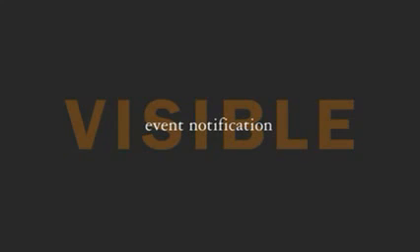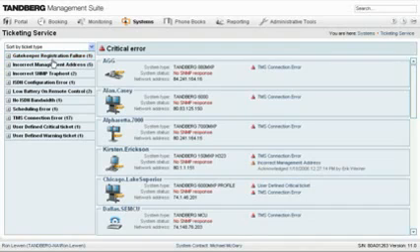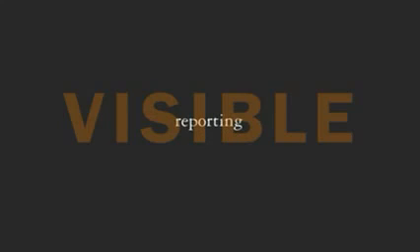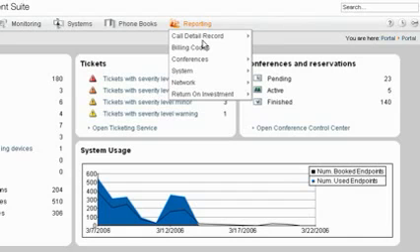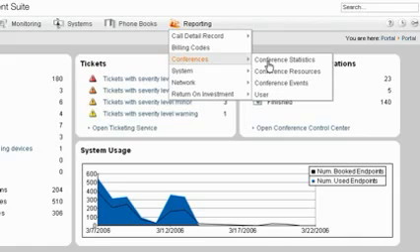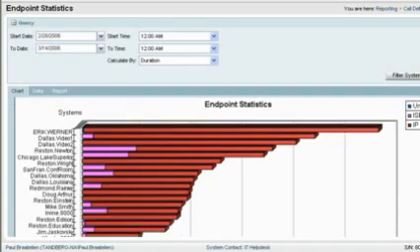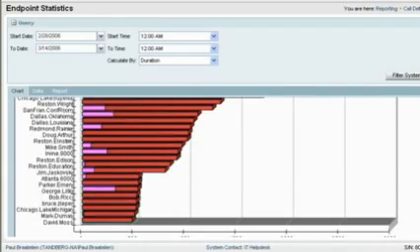Event notification alerts the administrator to issues before a user even notices a problem. Through Tandberg's advanced ticketing system, administrators can identify problems such as configuration errors, device faults, and network failures. Reporting lets you track usage and trends. TMS centralizes information by gathering call detail records, conference records, and system events, presenting it in an easy-to-understand graphical format.